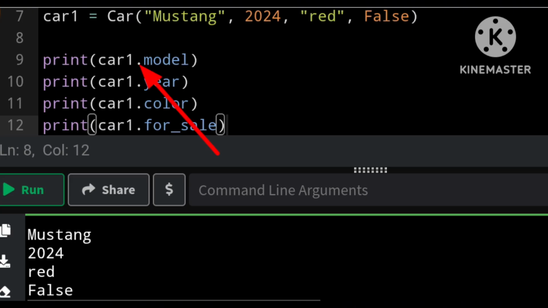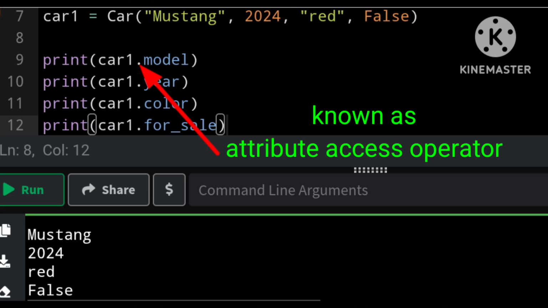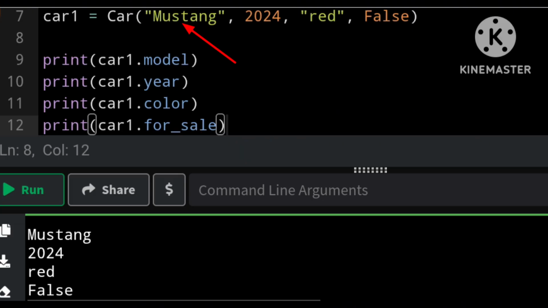This dot is known as the attribute access operator. I would like the model of car1. That would give me Mustang. Let us access the year: car1.year, 2024, followed by the color, car1.color, red. Car is for sale? We will print that. That is False.